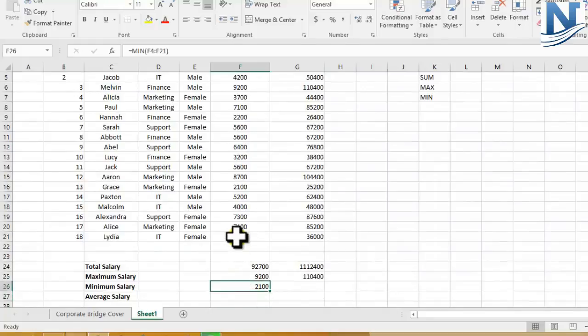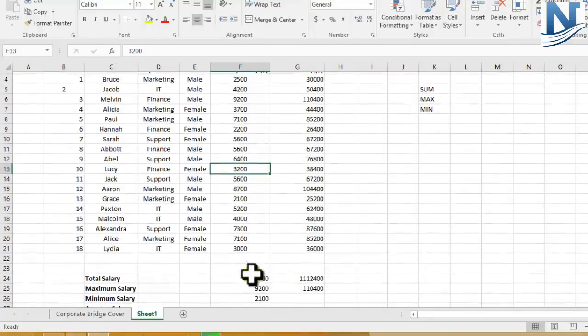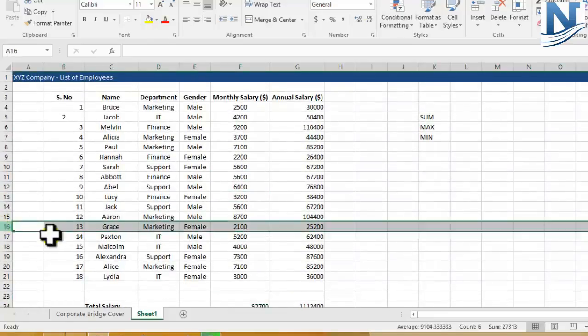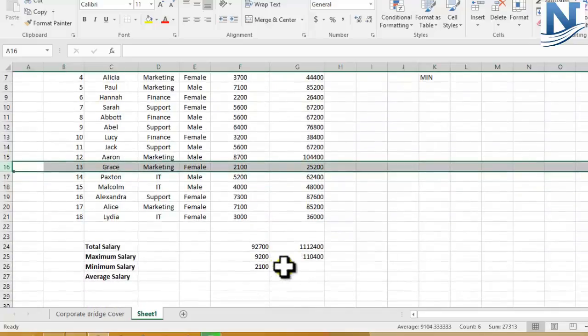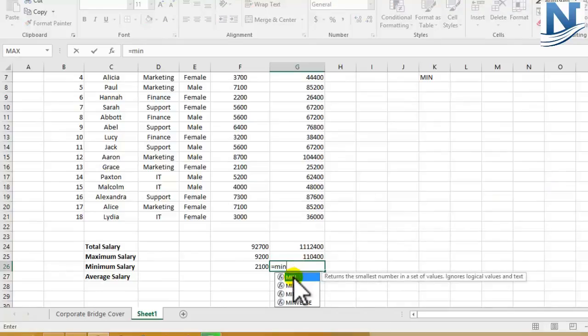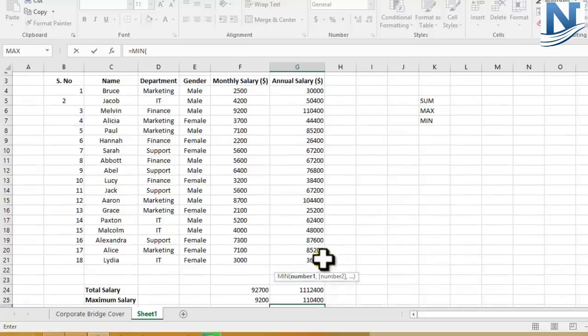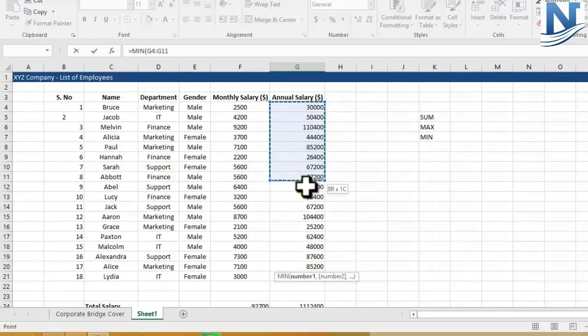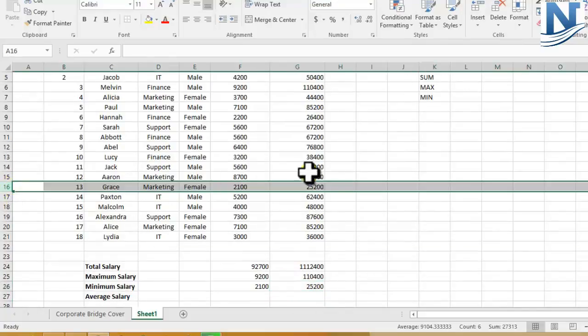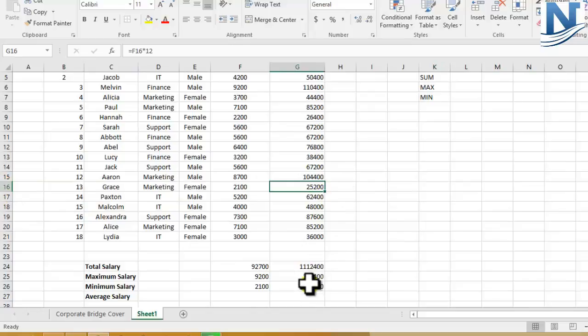So if you just try to find out whose salary is the minimum, what answer did we get? 2100. So yeah, Grace's salary is the lowest salary. But obviously her annual salary will also be the lowest salary. Let's try to include the min formula here as well. So I'm including minimum salary. I'm double clicking. I'm selecting this range by dragging the mouse, and once I feel that I've properly selected everything, I'll just release the mouse and press enter. So again, Grace's annual salary of 25200 is the lowest number.